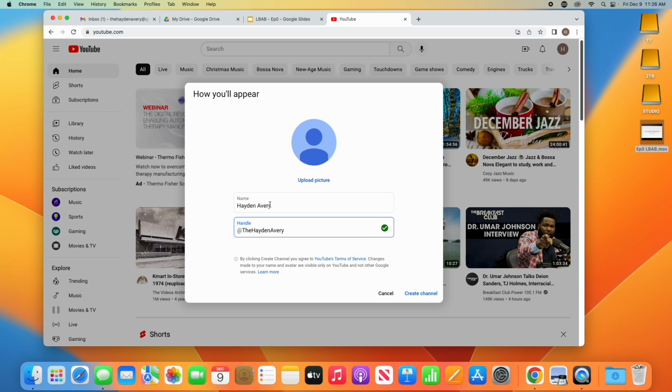Real simple. Put your name in there, whatever you want the name to be. Could be your business name, could be your name, whatever. And we'll get into business stuff later. I'm just walking through some of the tools that you're going to need quickly, just for day-to-day operations. You've got to have email. You've got to have that. If you want a YouTube channel, this is how you make one real quick. So you get your name, you get your handle. I'm going to be at the Hayden Avery. I'm going to go ahead and click Create Channel.